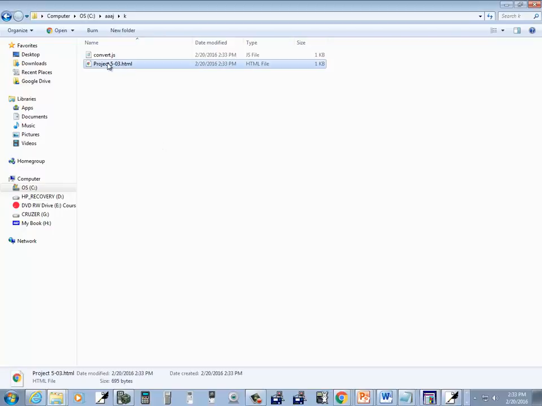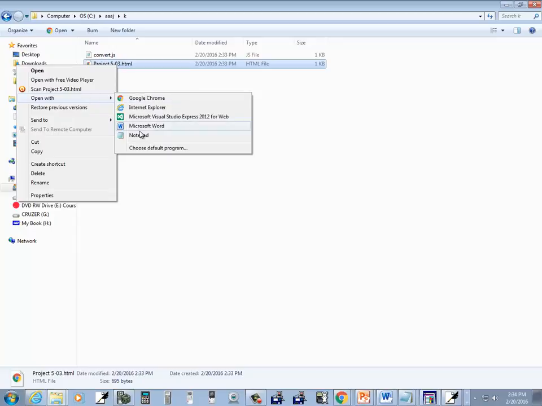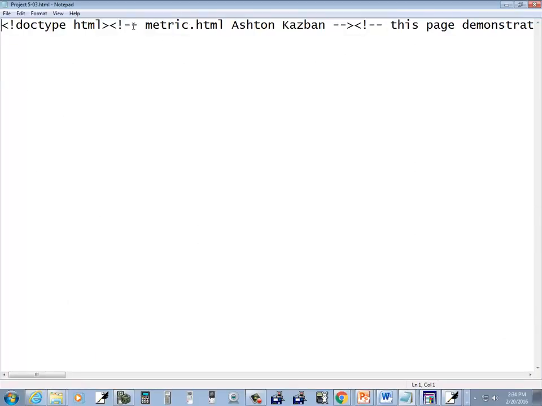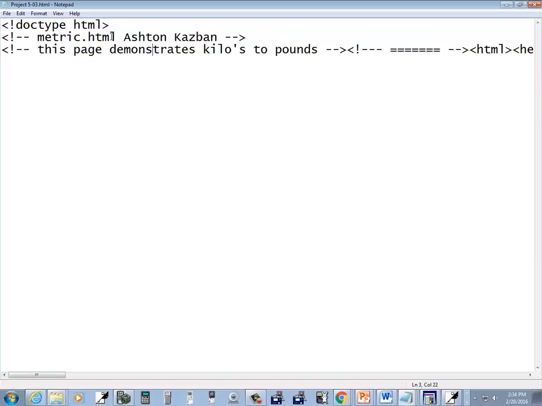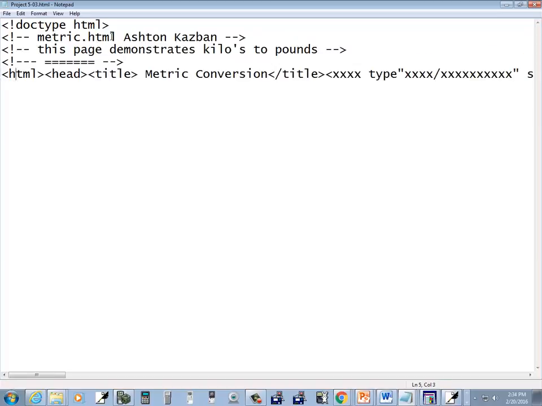Let's take a look at this. I got my project 5.03. Open with Notepad. I wish it wouldn't redo the format each time, but there we go.